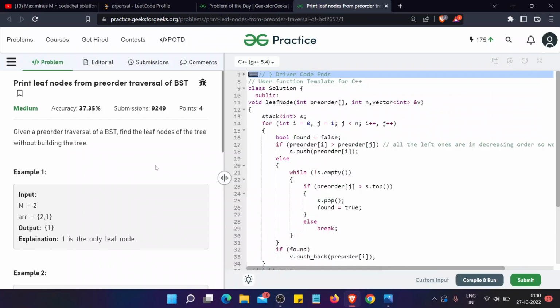Welcome back, guys. So today we are solving the GFG problem of the day: print leaf nodes from pre-order traversal of a binary search tree.